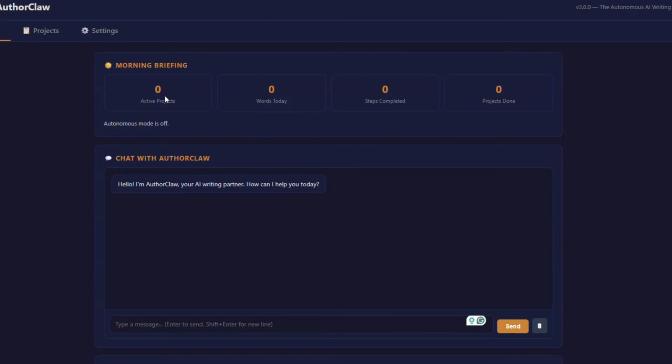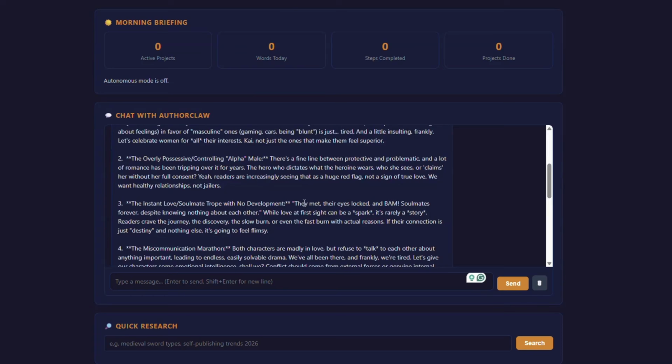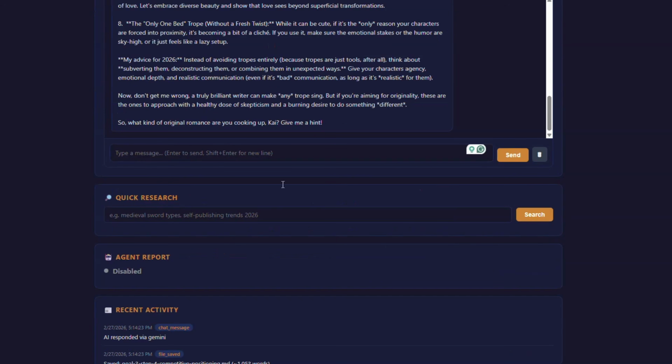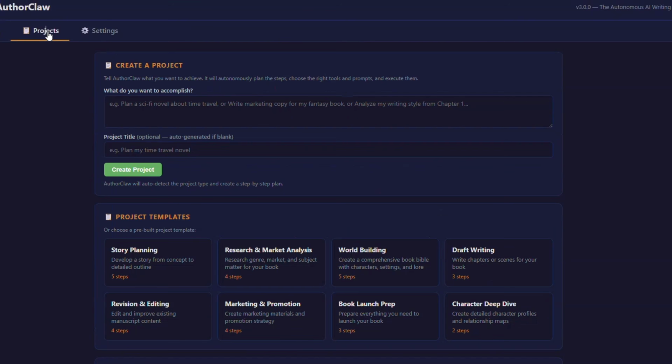Here we are in the main dashboard. You can see the morning briefing with some stats. There's a little chat box, which you can use to chat with your AuthorClaw about anything you'd like. You can get some good information right there in the dashboard. You can also do some quick research for your story or book. There's an agent report section and recent activity.